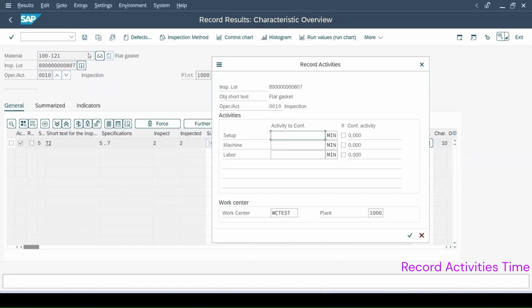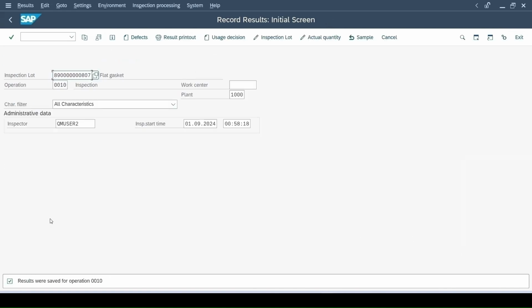Here now you can see, once you press enter key and the status has been changed to 5 for the MIC, it is giving me this pop-up where it is asking me to record the time which was consumed for the machine and the labor. And this is the work center, this is the plant and the activities which need to be maintained. Setup time, we haven't maintained that. So for the machine time and the labor time, we can maintain. Suppose I enter say 11 minutes, it was used instead of 10, and here also labor time, I'm saying 11 minutes instead of 10, continue.